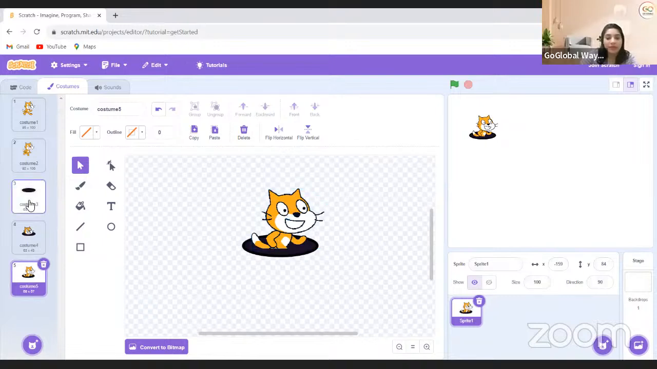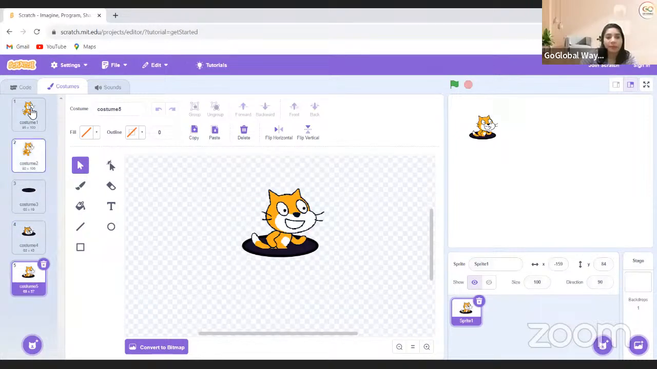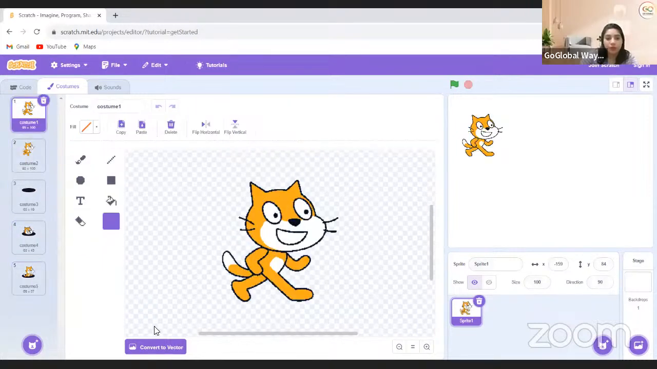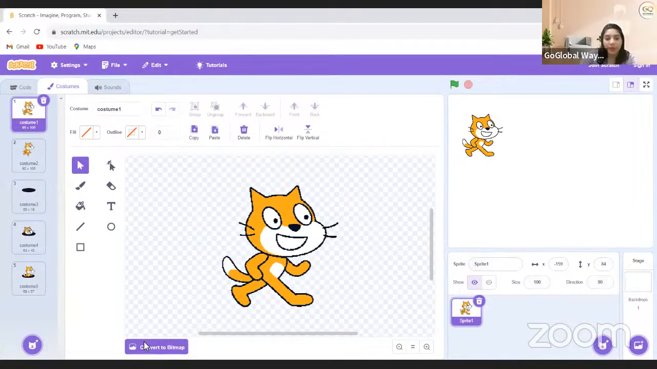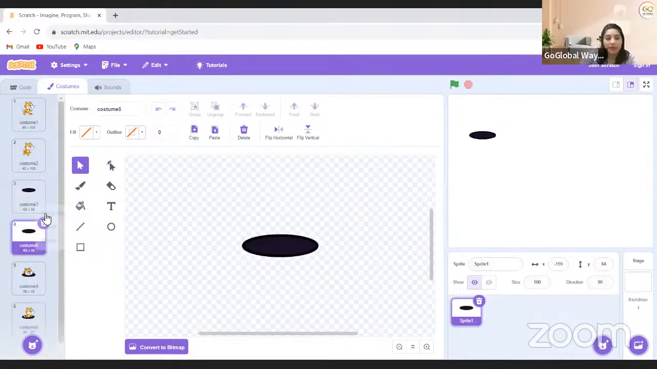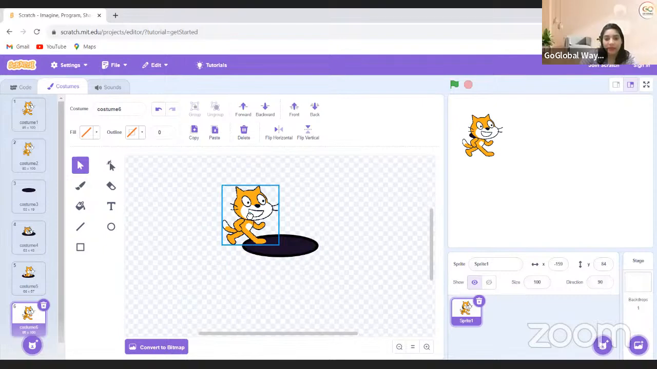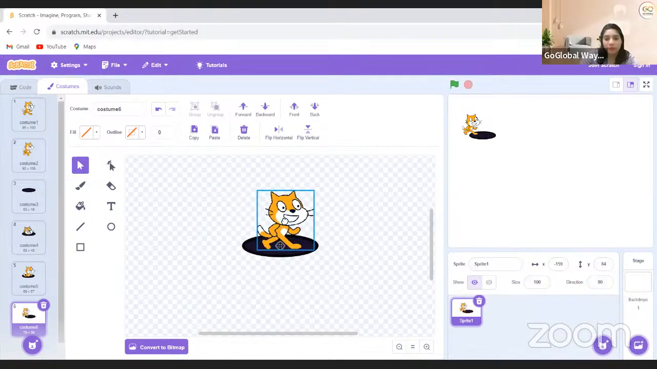So if I look at 1, 2, 3, and now the complete costume. So I will do convert to bitmap again. I'll select this. I'll do copy. I will come over here, duplicate the same and move it to the end. And I'll do the paste. So I need to resize it again like this. And I will move it here.